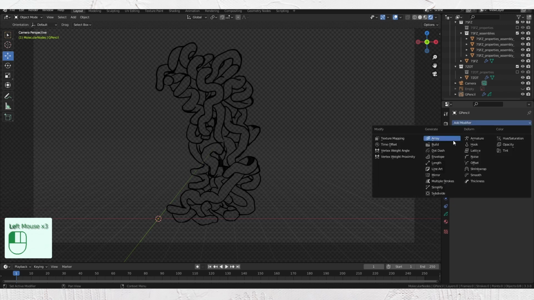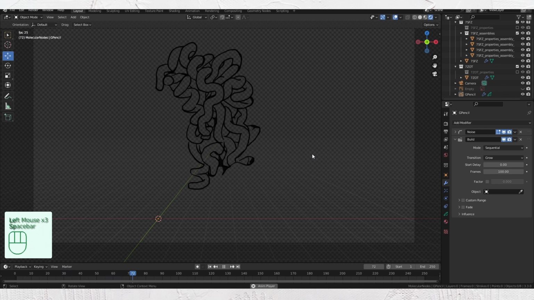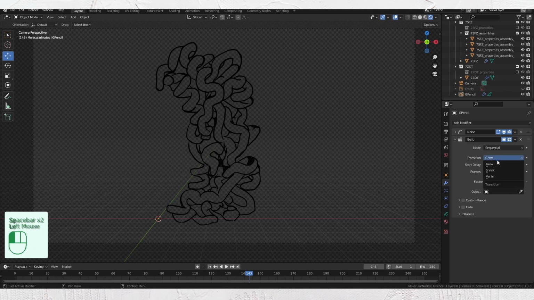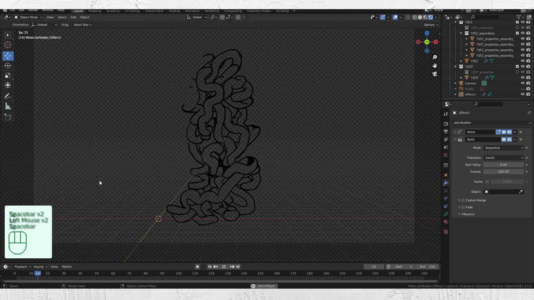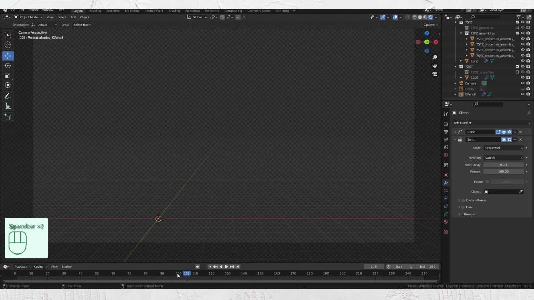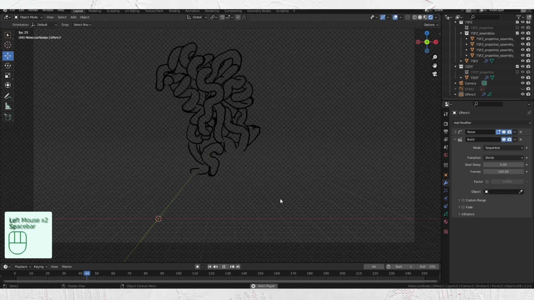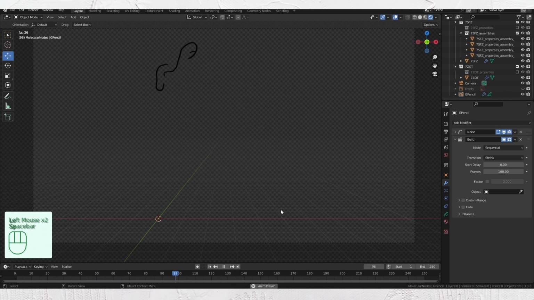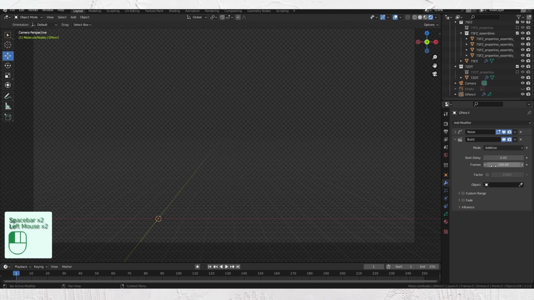To add an additional layer of movement and interest, I'm going to add in a build modifier, which does exactly what you think it would do. It builds the grease pencil object that you've just created. There are different settings that you can play around with. There's sequential, there's additive, and there's one more. Oh, the last one, it builds all of the strokes all at once.